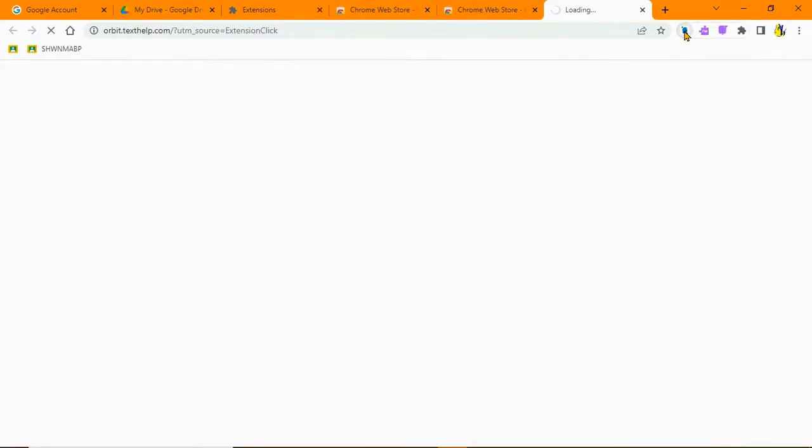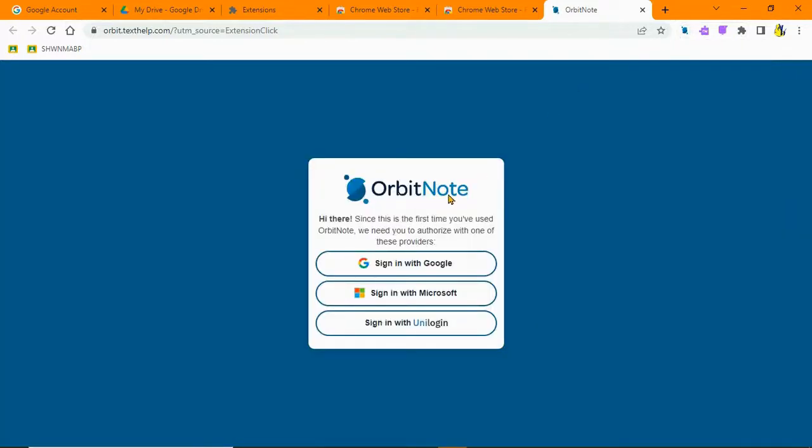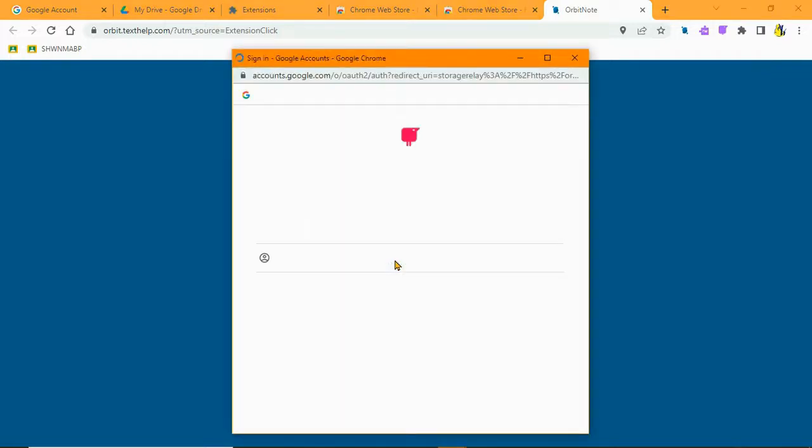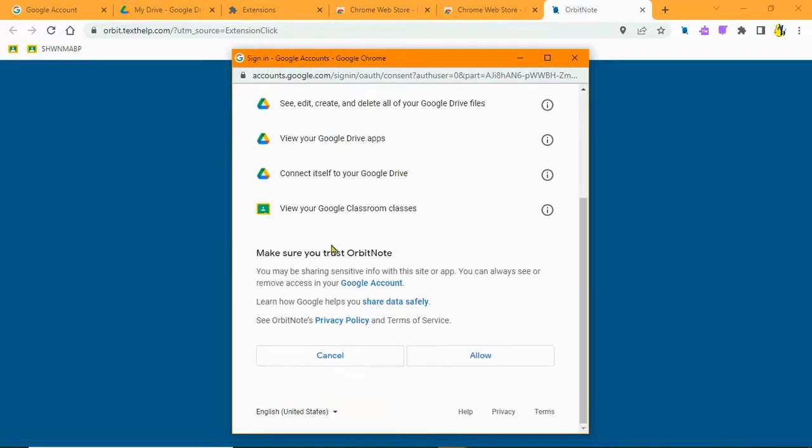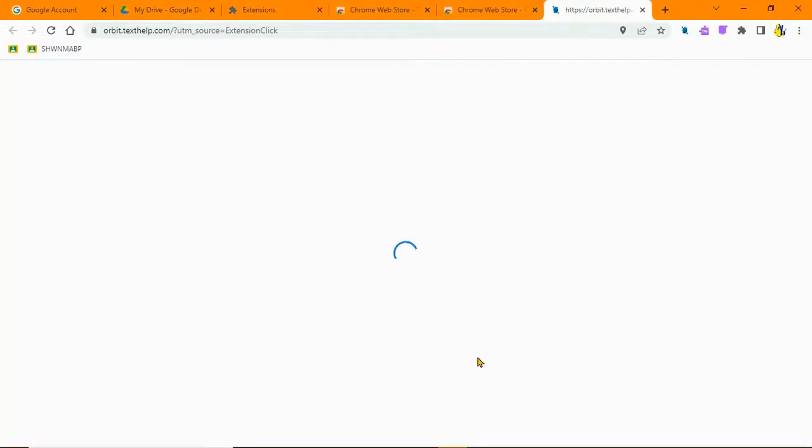Once you have pinned them, you might need to go in and enable Orbit Note use. So you would click on that and then students or staff would choose sign in with Google. Then they would select their Google account and click allow.